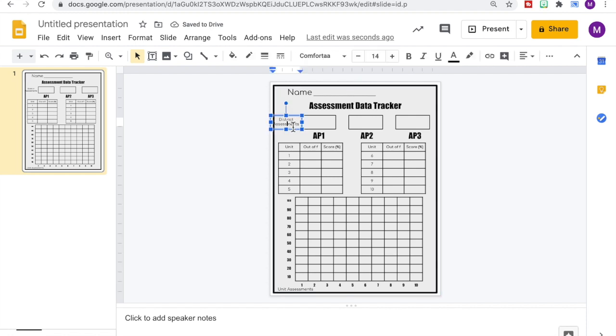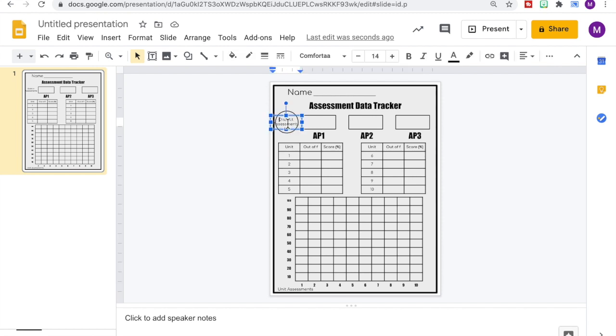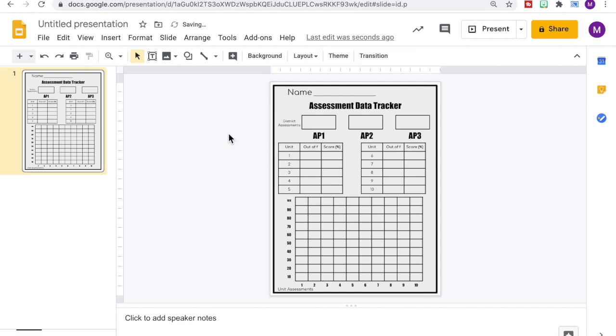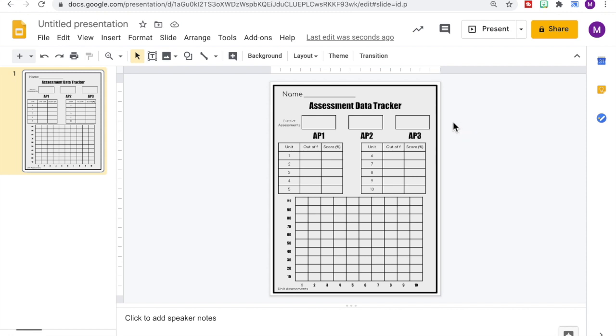That looks good, so we're just going to bring these over. Actually, I'm going to lower the font. And for this one, I'm going to bring it up slightly. And there is our assessment data tracker.